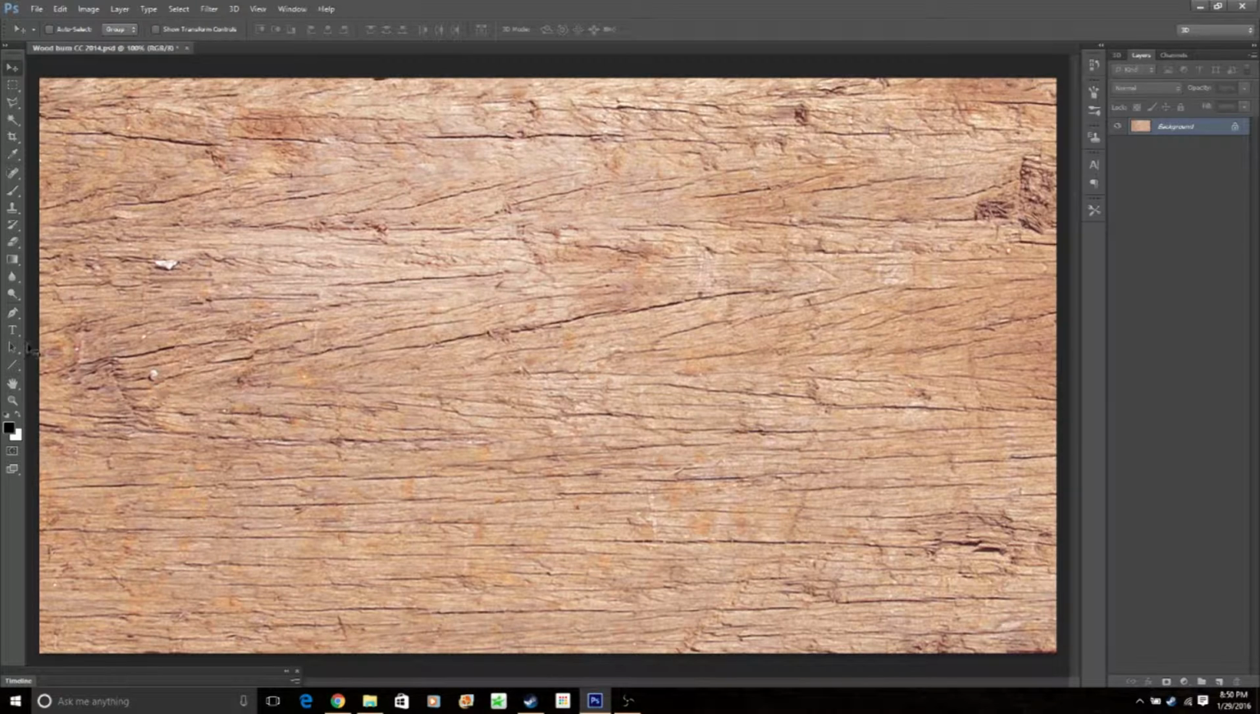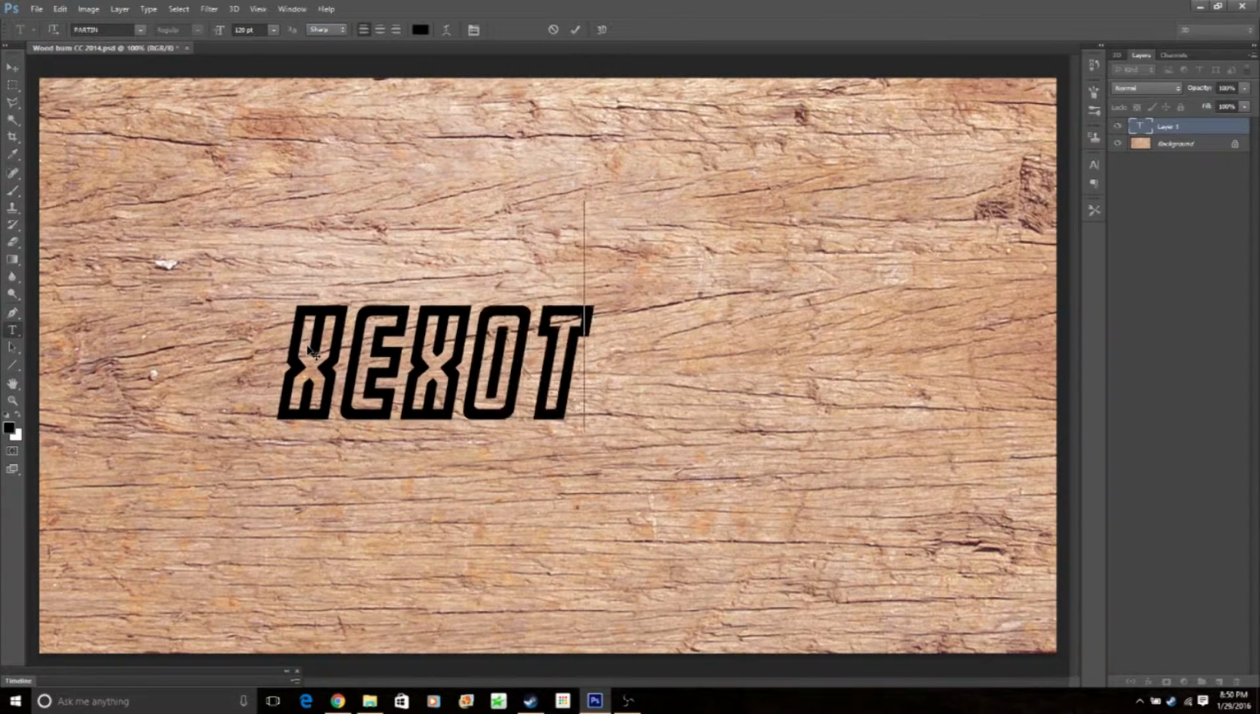I'm going to be using a text for today, so if you're going to use a text, open up your text tool, make sure it is black and white. If it is not black and white, click that button where I was just at. You can use your own font, but make sure the size is somewhat large for this project. I'm going to go ahead and type in my own name, xExoTicGFX, because that's who I am.